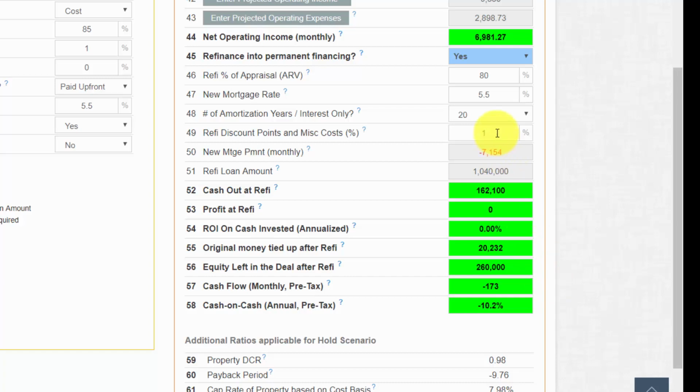So what I need to do now is adjust this percentage down to where my debt coverage ratio will be 1.3 or higher. That's how I know that I can actually get this new loan. So if I go down to 60%, boom, my debt coverage on my new loan becomes 1.3. That means the bank will actually give me this loan of 60%.